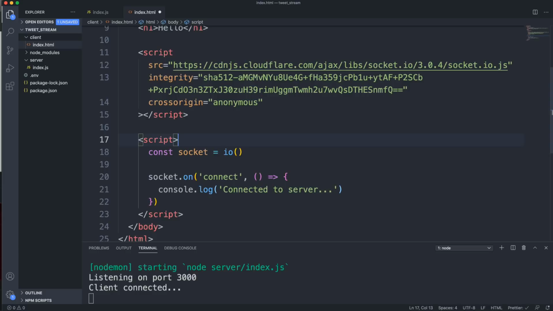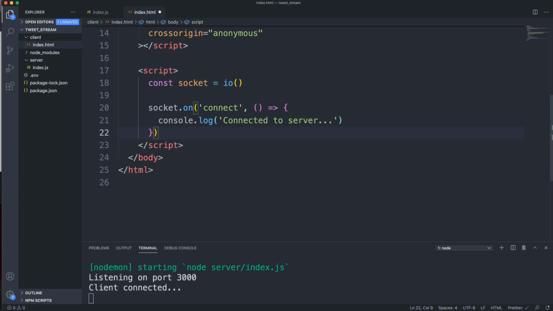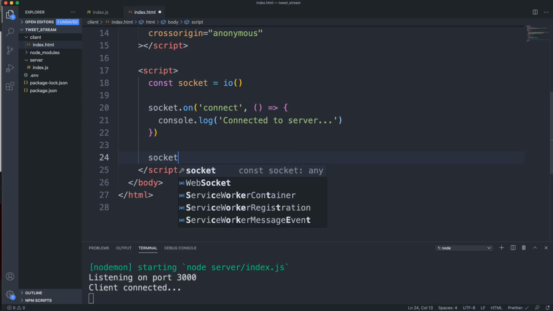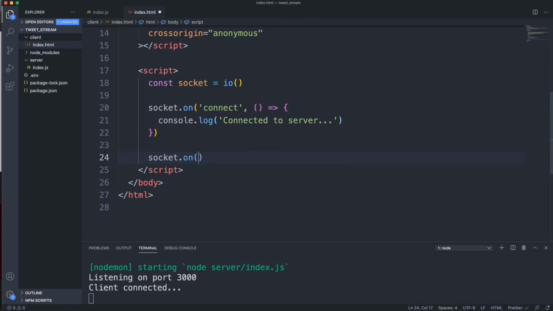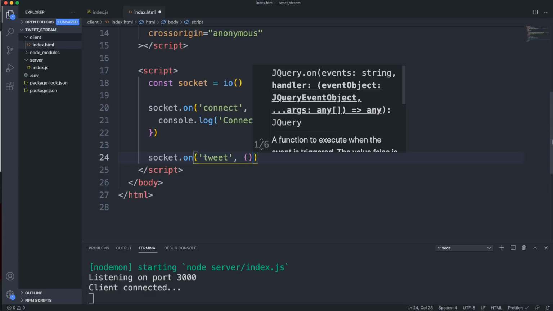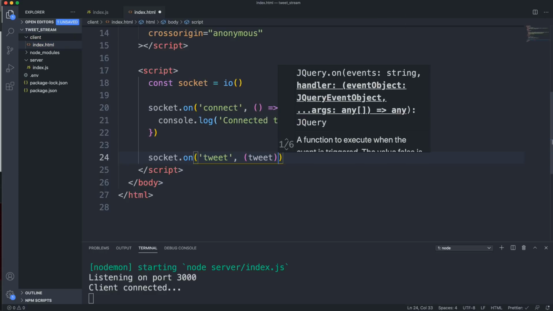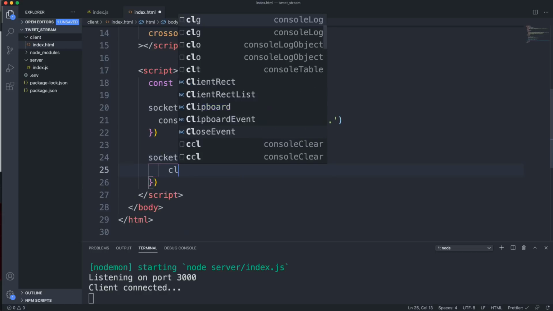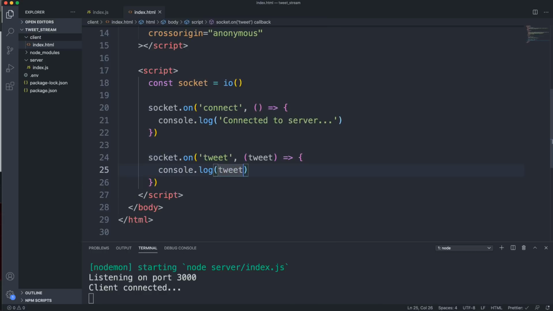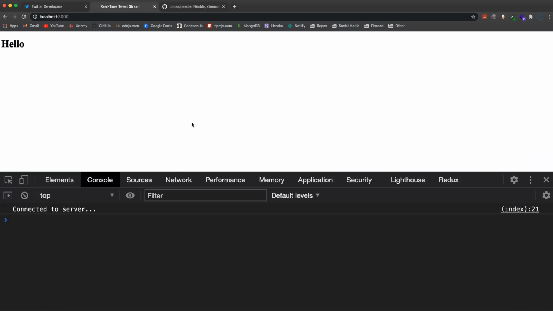Now, if we go back to the index.html, which is our client, let's go right here and say socket.on, and we want to listen for tweet. So tweet, and then we can get the data, which we'll also call tweet. And for now, let's just do a console log of tweet. All right, so if we go back here and I reload, we should start to see.